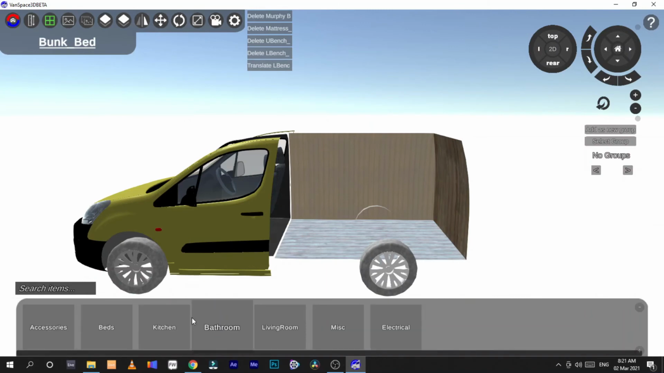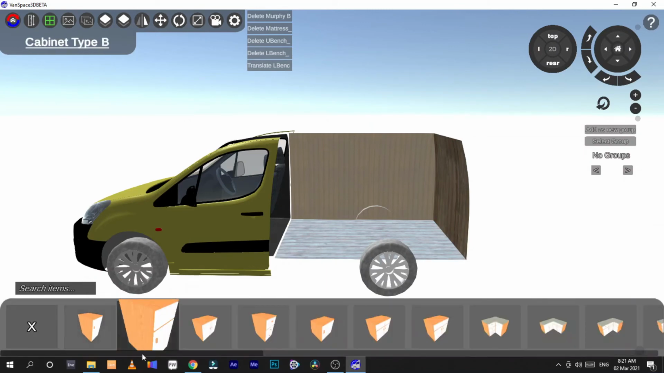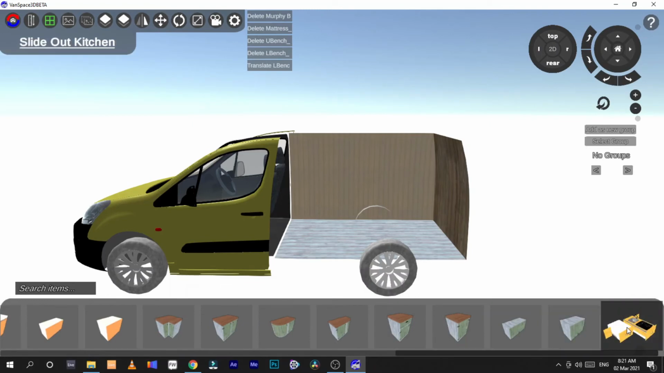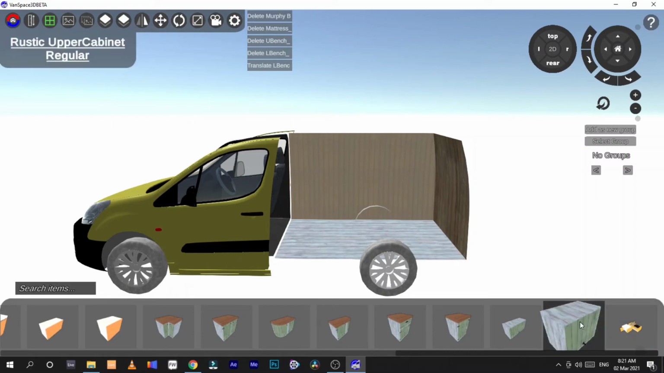Then you've got under your kitchen, you've got some cabinets, as I've shown you, quite a variety, and you've also got slide out. You can drop that into your platform for your bed underneath if you're driving a very small vehicle like this.